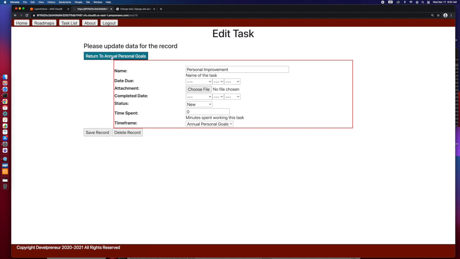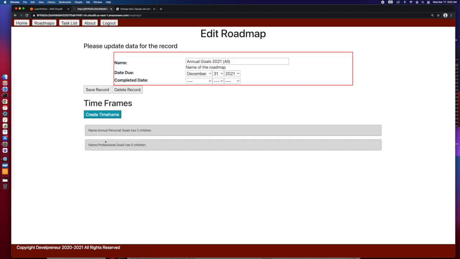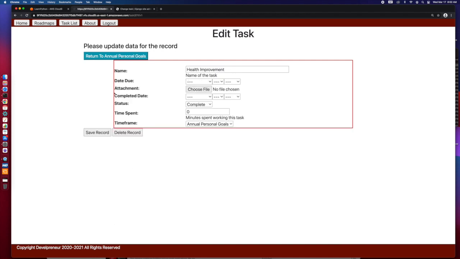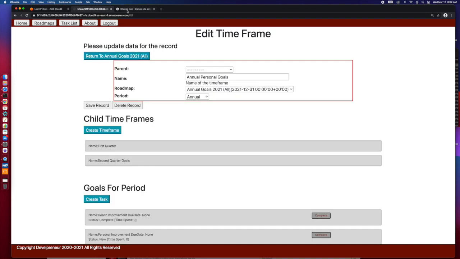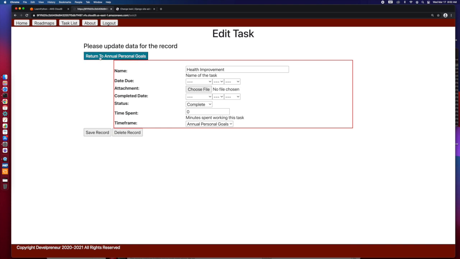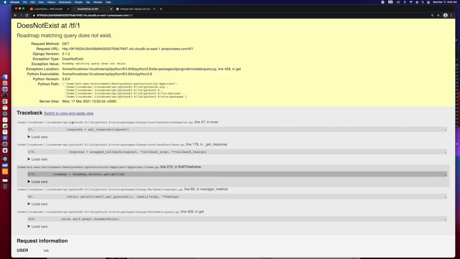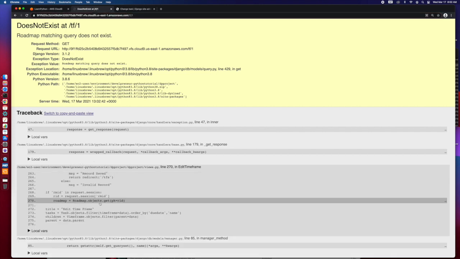Let's make that work. And the reason it doesn't is when we come through roadmap, as we drill our way down in, this one works. And we get our time frame equals one, so that's being set right. But if we go from our task list and we return, then we're getting a does not exist. But it's not because our time frame's correct. What we have to actually look into here is we'll see that our roadmap is not correct, as it's having an issue with that. And probably because that's going to be none.